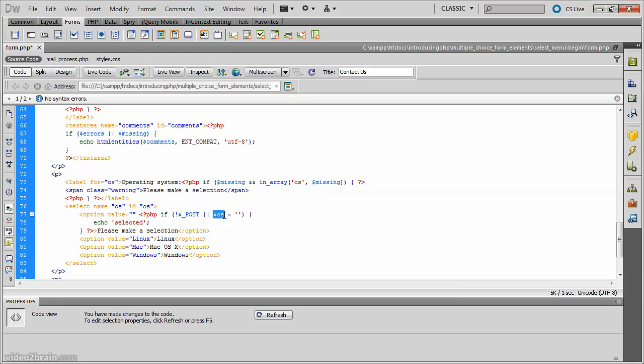This $os is created by the mail processing script in mail_process.php, which goes through the $_POST array and creates new variables based on the name of each array key. The conditional statement in the other option tags needs to check if $_POST contains any elements and if it matches this particular value.